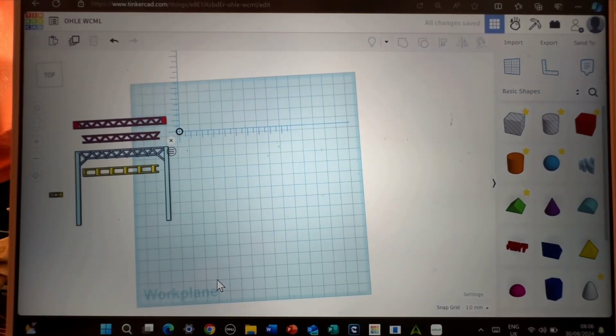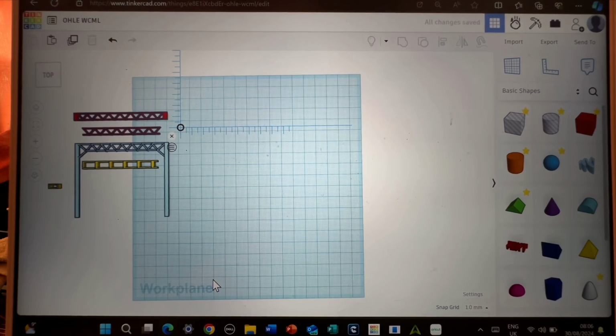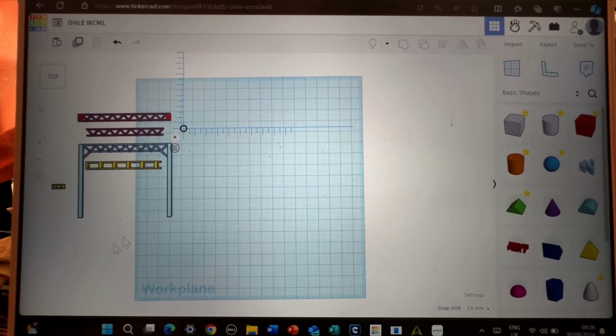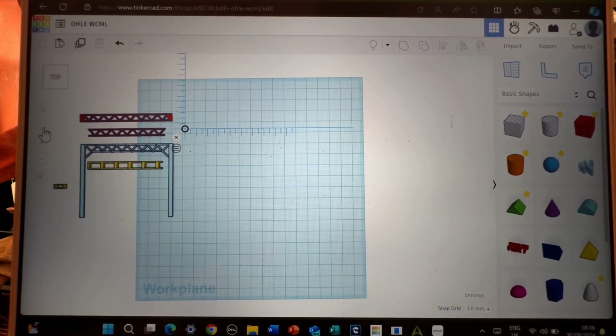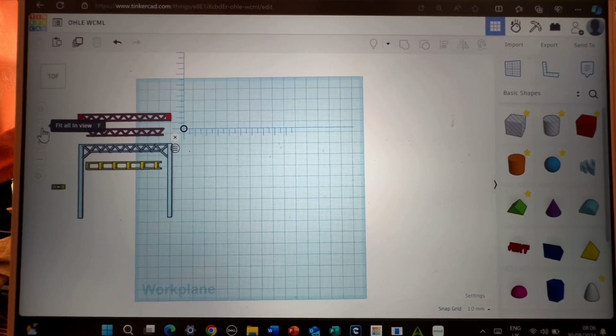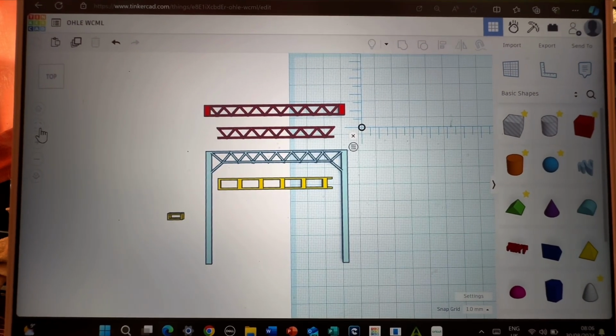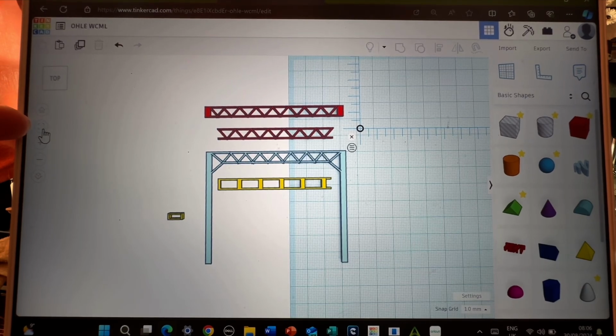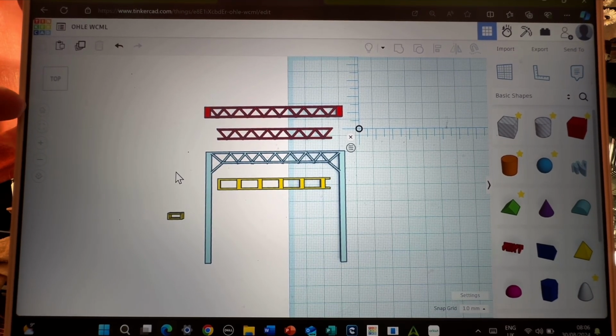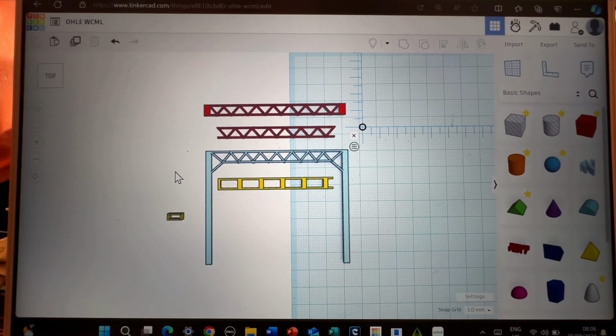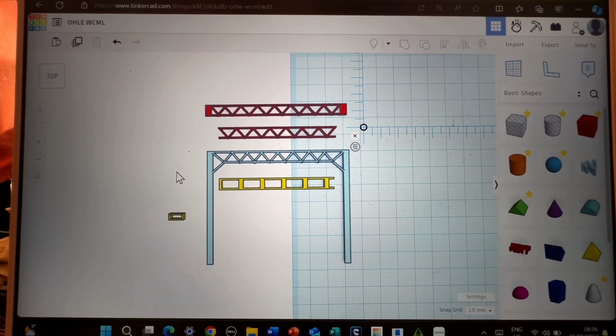So I'm going to show you how I make the overhead gantry system. Now, I normally, if I zoom in and I just click this icon just here, get rid of the hand, the second one down, okay? That zooms you in, and you can click on one item and it will zoom you in.